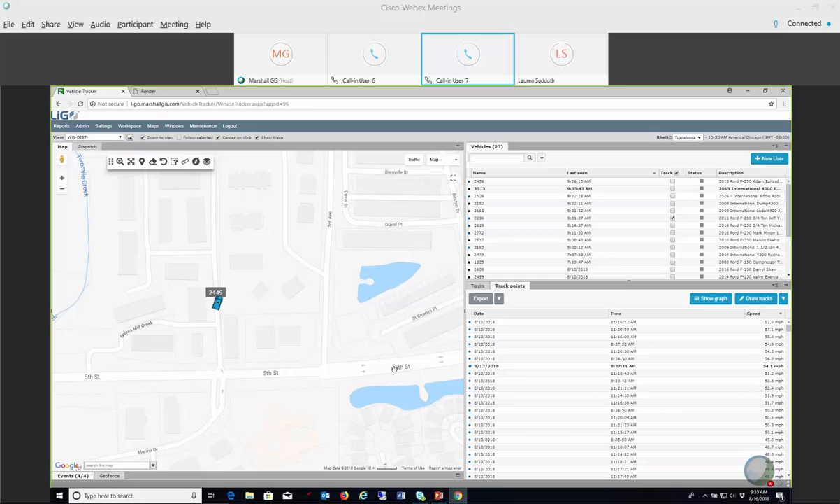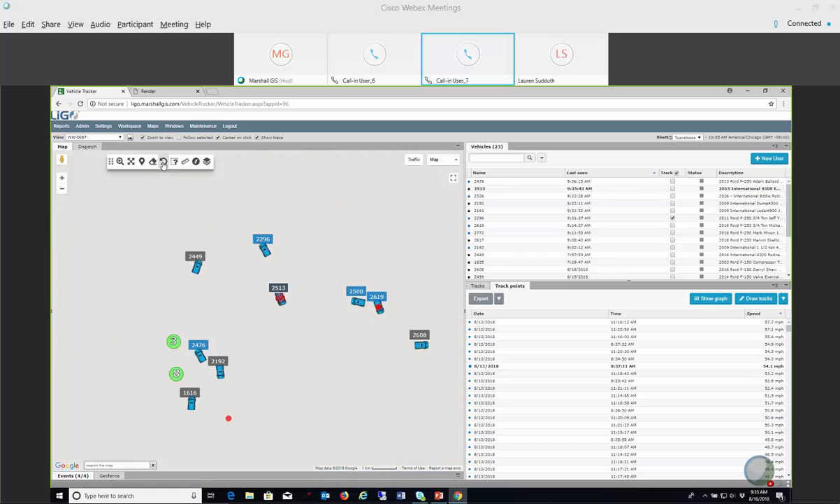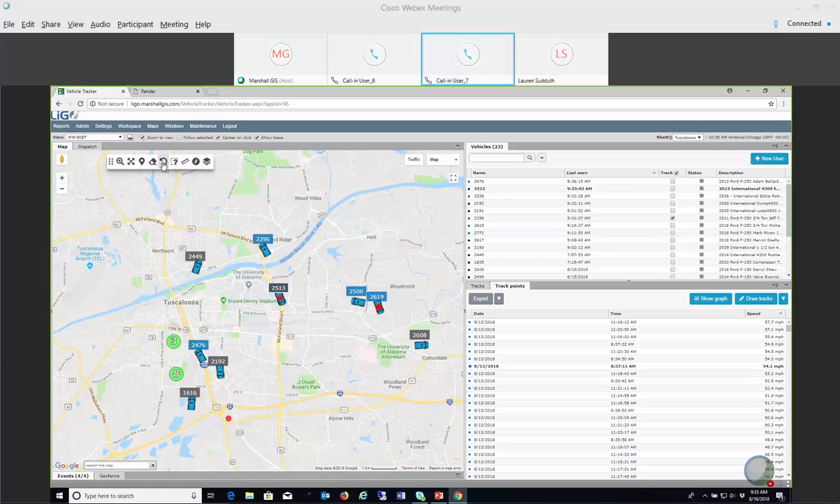Clear map, again, clears the tracks or whatever you have on the map. There's also the back option that lets you go back as well. You can also search by address or intersection, so you can come down in the lower left-hand corner.